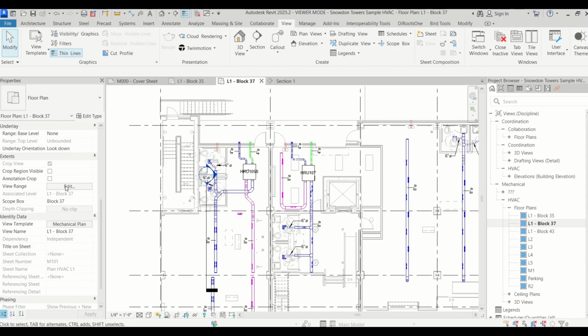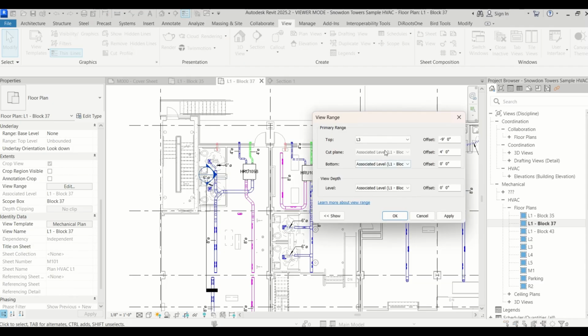So for example, if I go right here in the view range, my top limit is level 3, that's fine. But the offset is minus 9 feet. It means my view range top limit right now is below level 3 at minus 9 feet. It means I can see whatever surfaces are coming at 9 feet drop from level 3. That is why I can see these ducts. Why? Because these are at 12 feet drop, and my range is at 9.